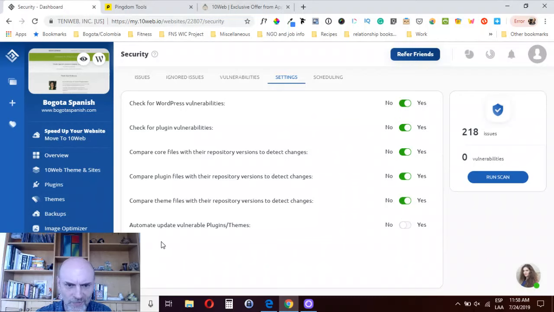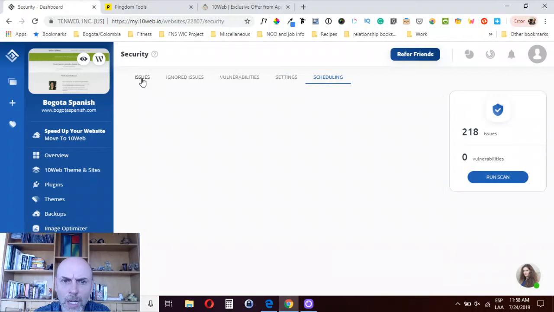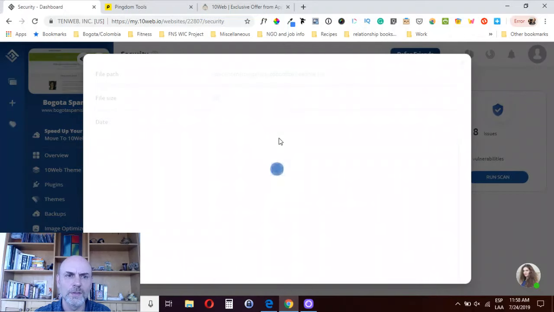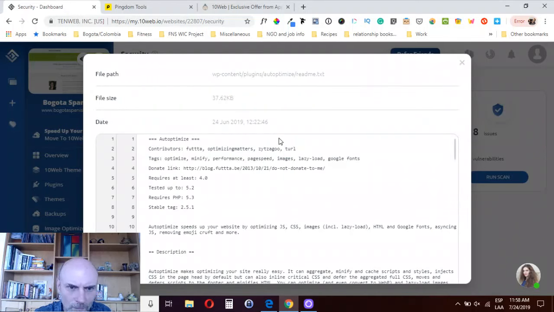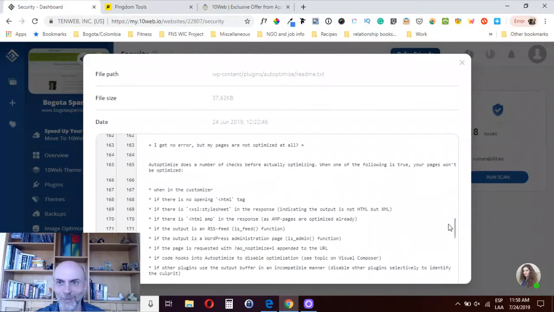And here you can put the settings for what you want to check on security. And again, you can schedule these to be run on a monthly, weekly, daily basis. Let's see, is it giving me any additional information on this? It looks like it is. So let's take a look. Wait here for a second. So this is going to be way beyond my level of expertise in terms of WordPress files and what exactly is going on here.